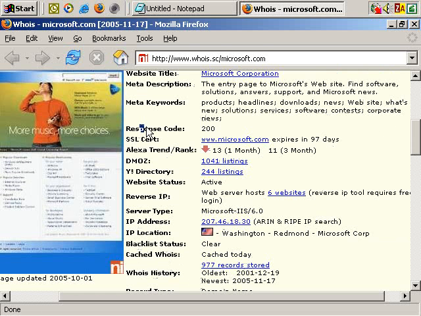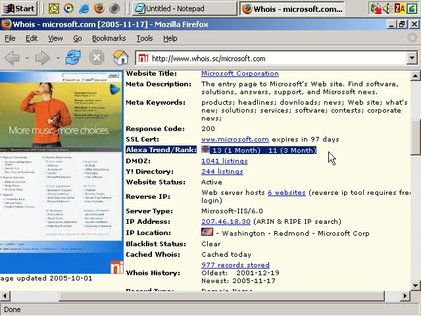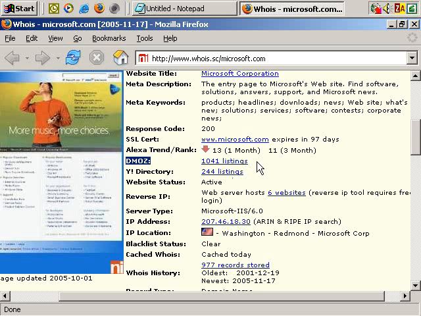And it gives you a response code, which you generally don't need to worry about. If there are any secure certificates for this domain, it gives you Alexa information. It gives you directory information. The status of the website.